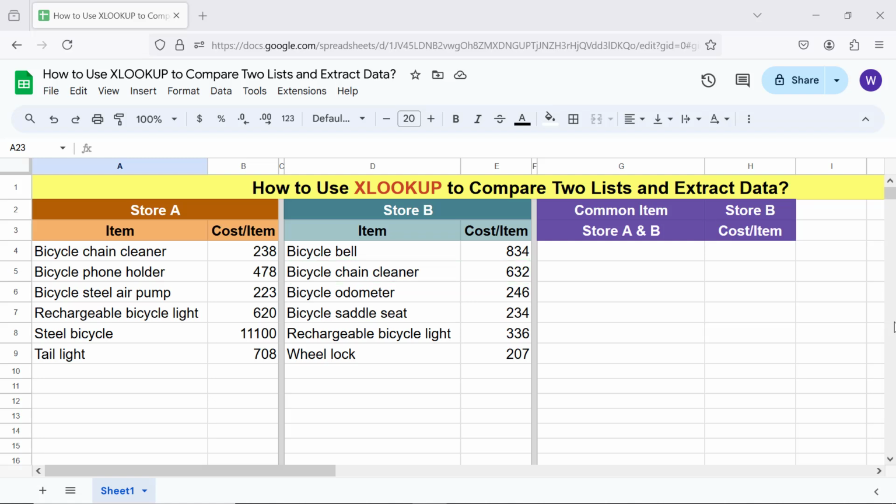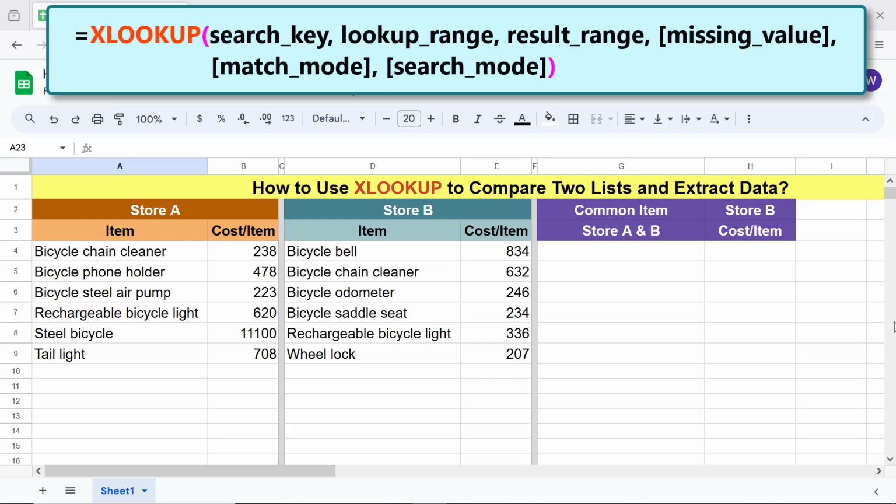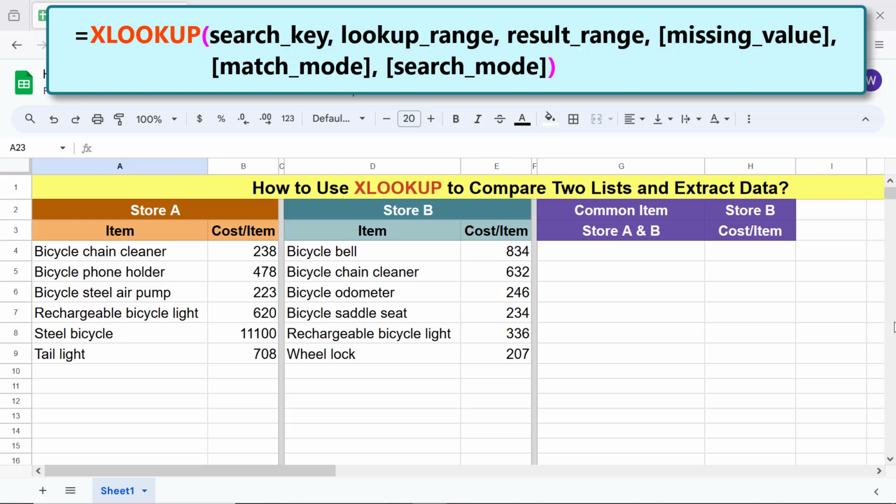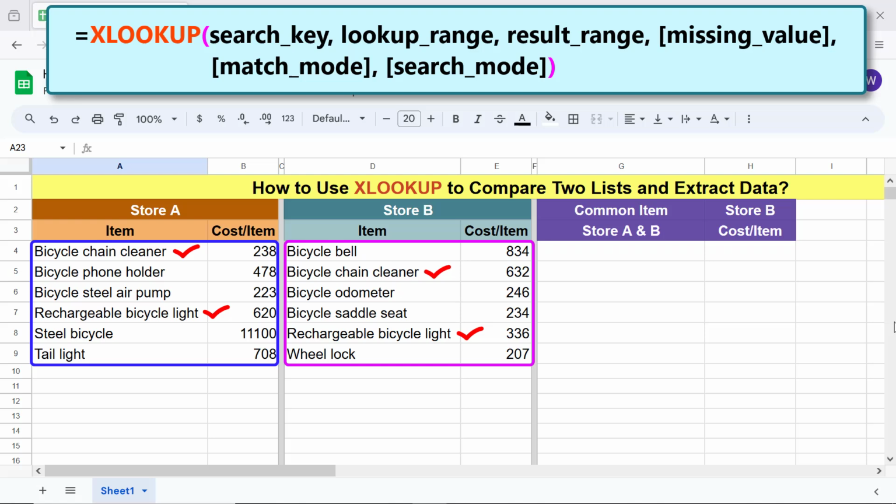Alright, let's look at the syntax of the XLOOKUP function formula. In this tutorial, I will use these four arguments. For more info on XLOOKUP, please refer to the tutorial, How to use XLOOKUP to extract multiple values in Google Sheets, whose link is given in the description. Moving forward, let's compare these two lists for common values and extract the corresponding data from this list.